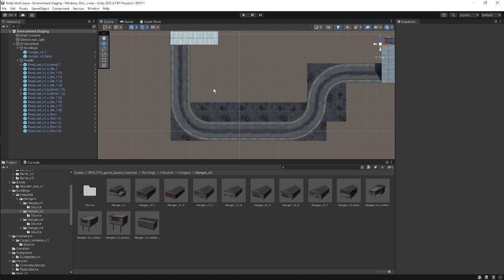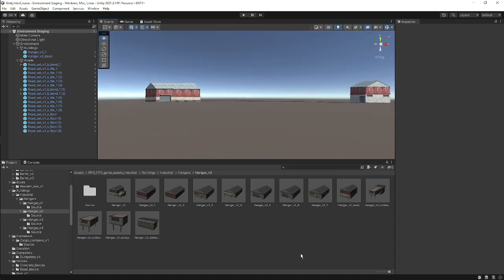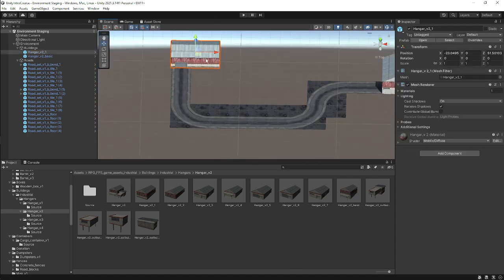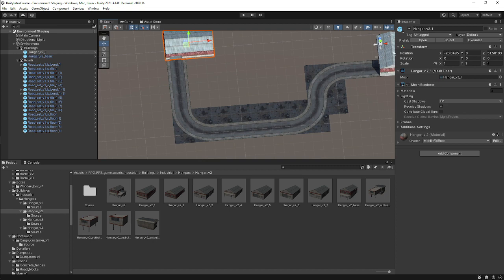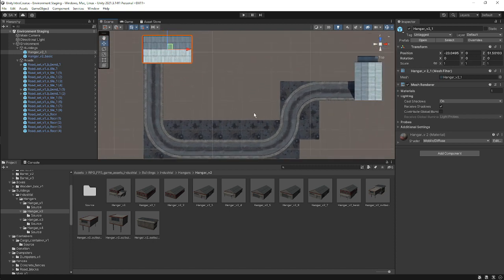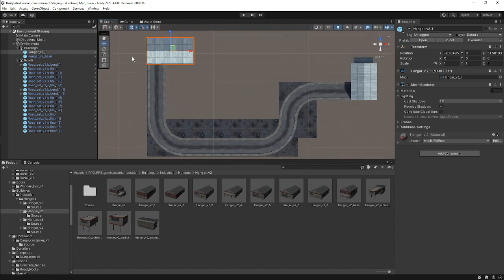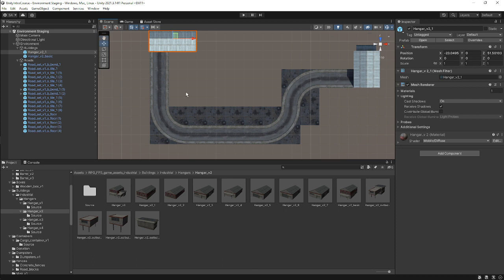Okay, so now let's put a bunch of things together to make this environment look good. Let's cover up the road. Let's cover up the sides of the road with, let me see, a fence.